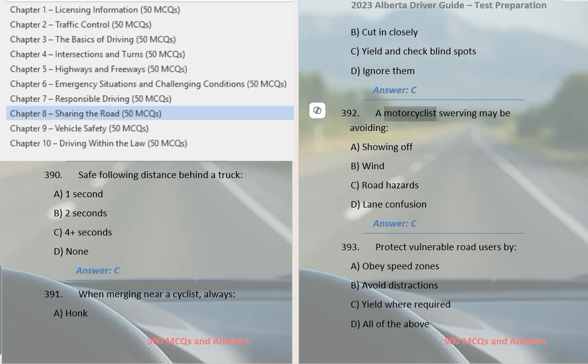A motorcyclist swerving may be avoiding: A. Showing off. B. Wind. C. Road hazards. D. Lane confusion. Answer: C.